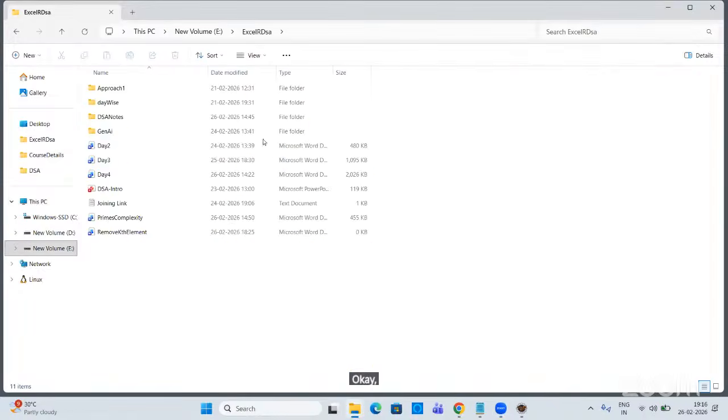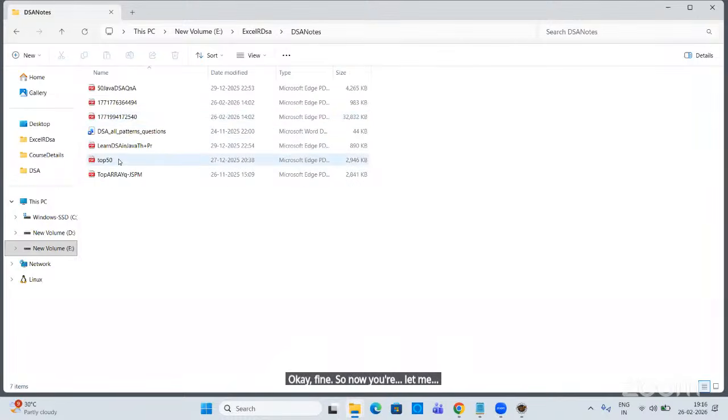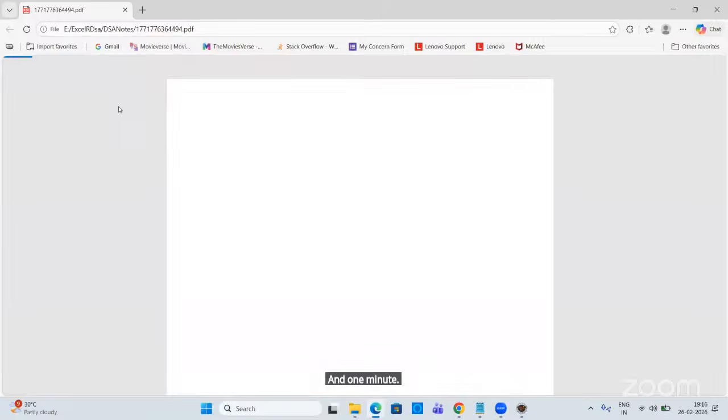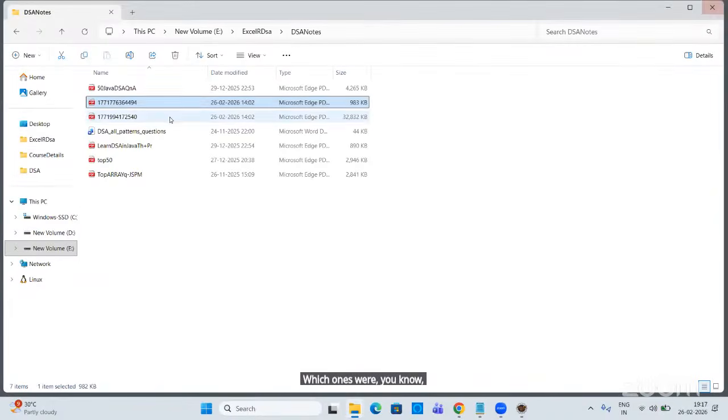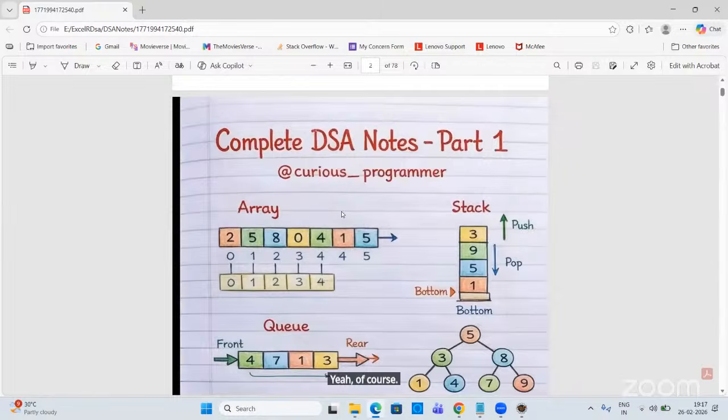Okay, fine. So now here, let me open the DSA notes. One minute. This one is different. Again, I'll share everything with you. I don't have to keep anything with me. DSA notes. Yeah, of course.